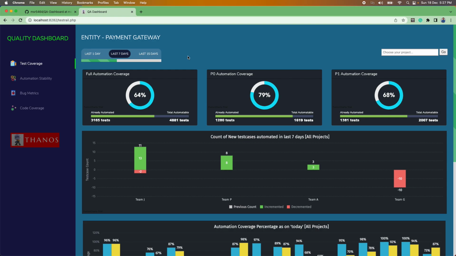Let's say you have 1,000 test cases in your company. Out of 1,000, let's say 800 can be automated. Then out of 800, how many are automated? We will show that kind of coverage here. All these numbers are coming from TestRail, but if you have any other test management tool, that can be integrated too.